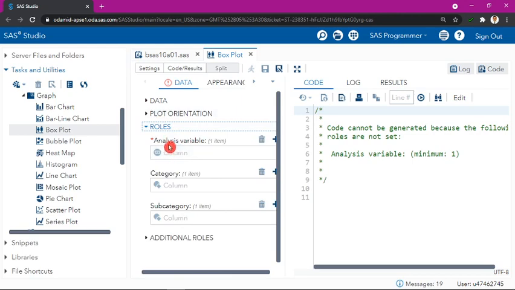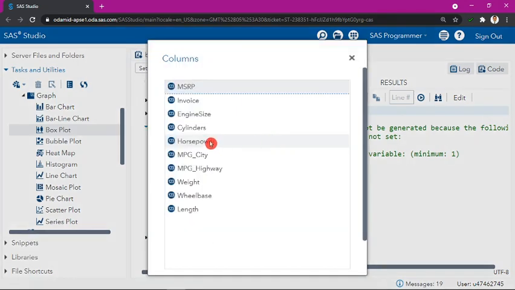Analysis variable, and you can see here, this is the first time we are coming across it. Now you can see that it's 1 2 3, which means it should be a numeric variable. So when you select, only the numeric variables are shown, right? So you have to select any one of these. All right, so I'll take MSRP in this case, a numeric variable.